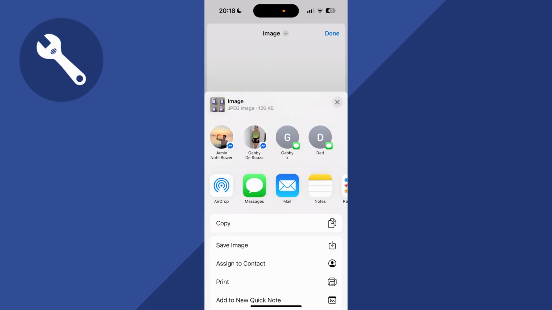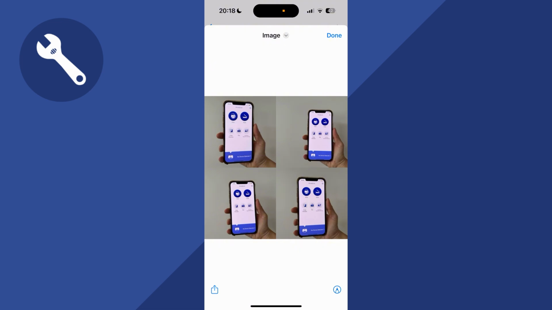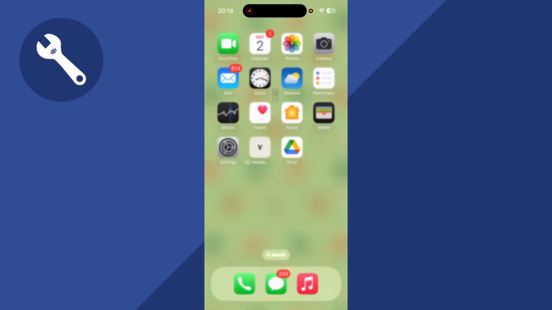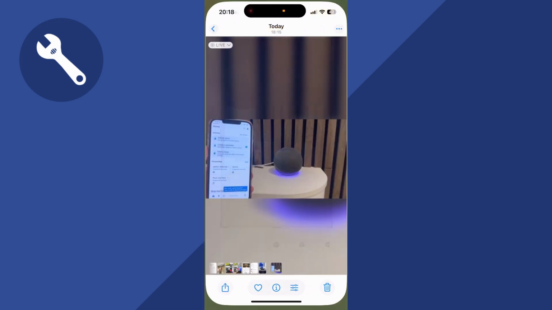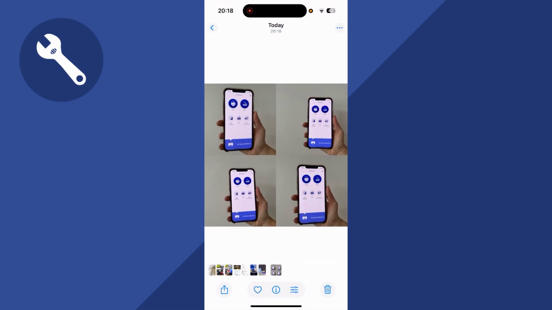Now once your collage has been created, we can press the share icon in the bottom left hand side. You can then scroll down to the bottom and press save image. Now this will save back over to your camera gallery, so you can close out of this app and open up photos. And as you can see in the bottom right hand side, we can now see our photo collage. So it's as simple as that, guys.